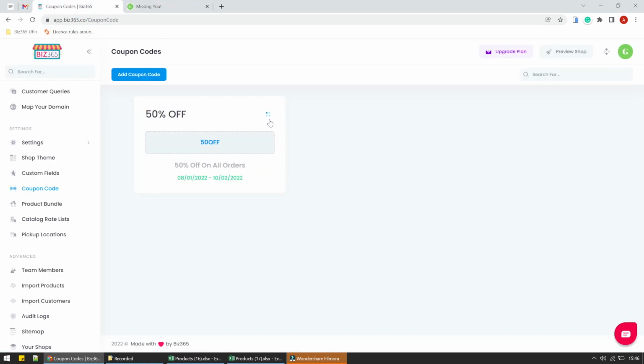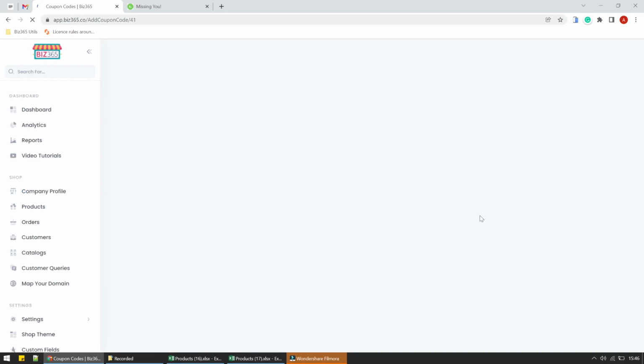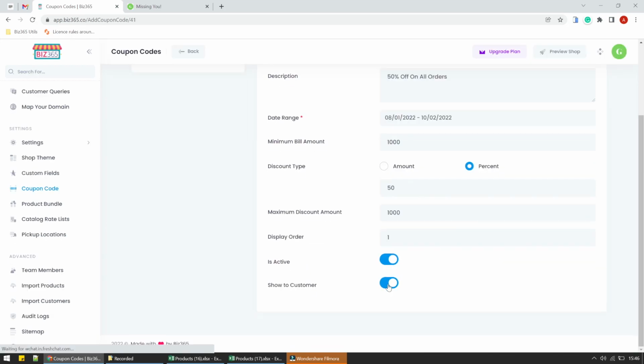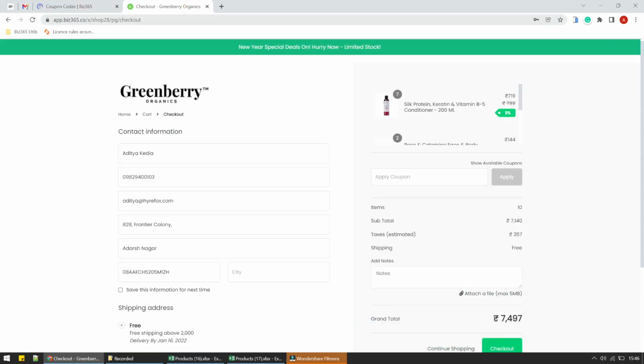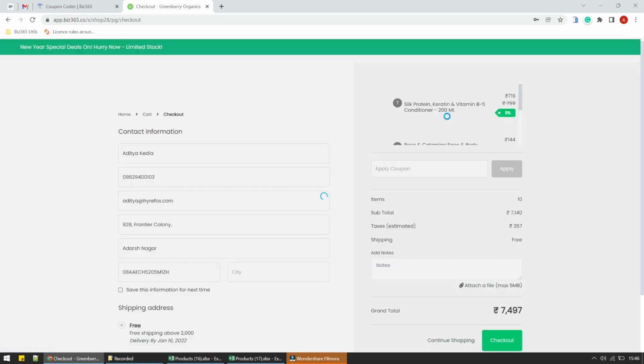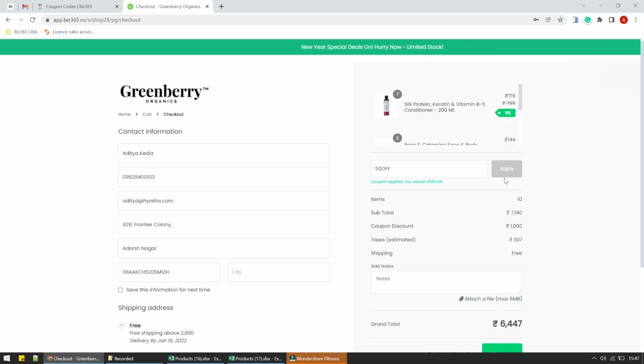Now, if I hide this coupon, and this is again very important and very helpful at times, because I don't want to show this coupon to the customer. If I do this and save, if I go back here, as you can see that show available coupons is not showing, but I can still apply that coupon because it's a valid coupon. So I can say 50 off and apply, and the coupon will still get applied. But the difference is right now that the coupons will not be available in a list.